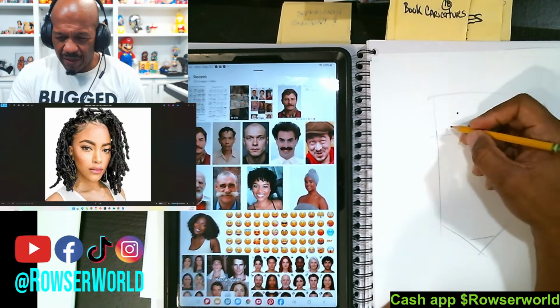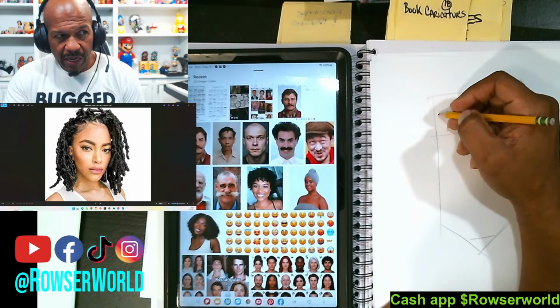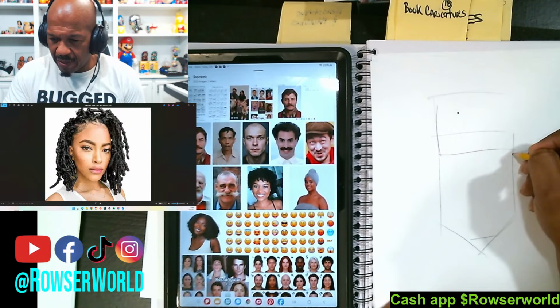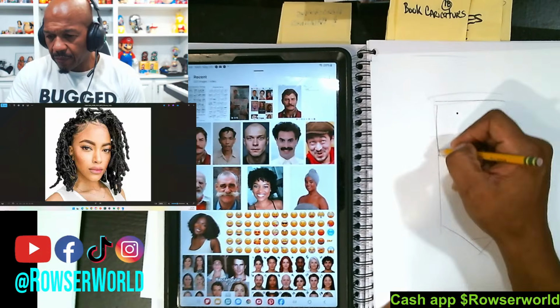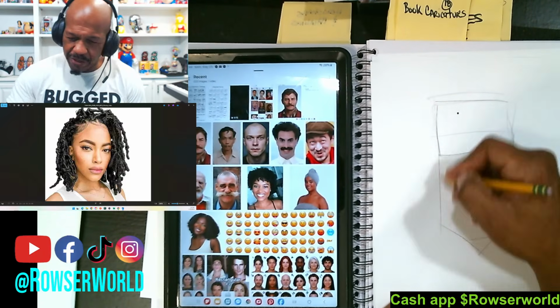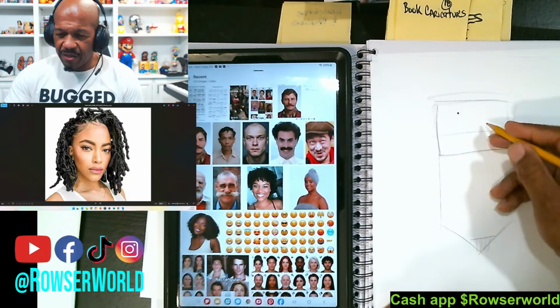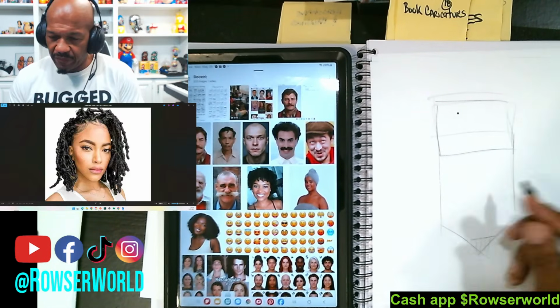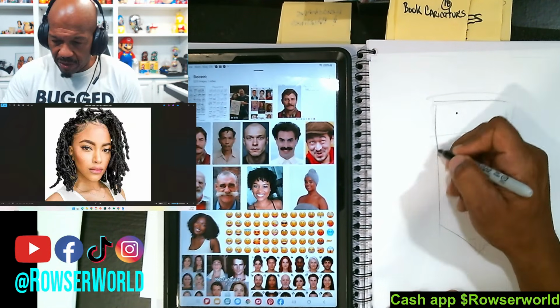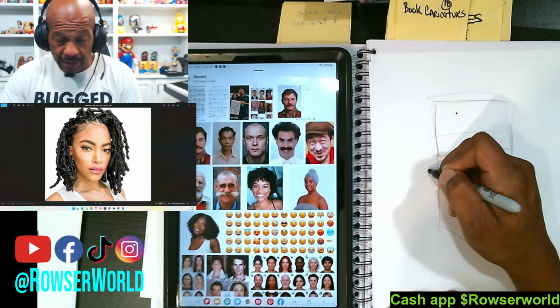That's too big. I make the eraser about this big. Okay, so I got a pencil and an eraser. That's the forehead, right? And from there, we'll just start taking off. Dude. We go right here.